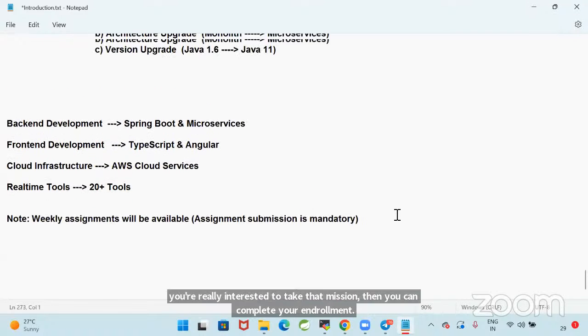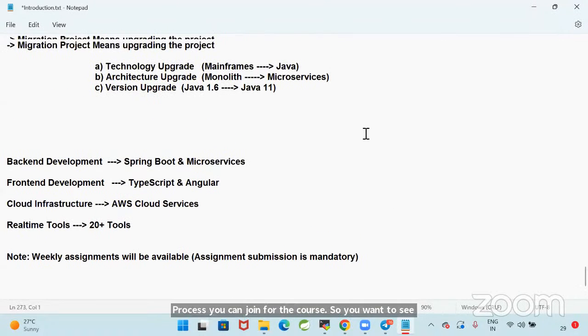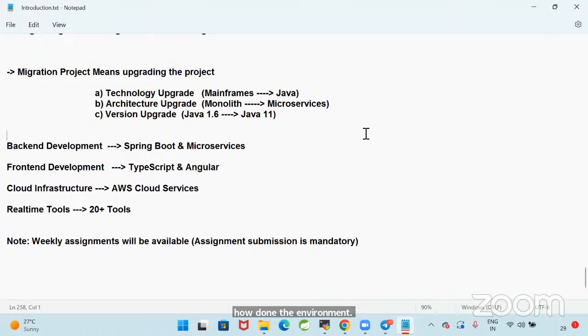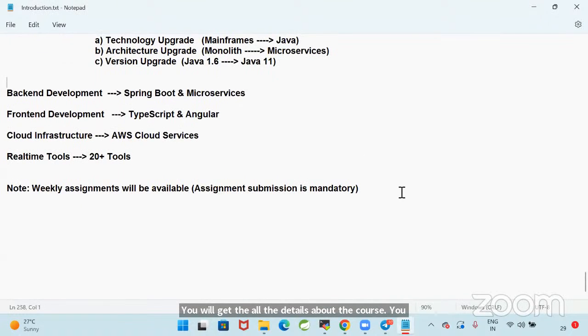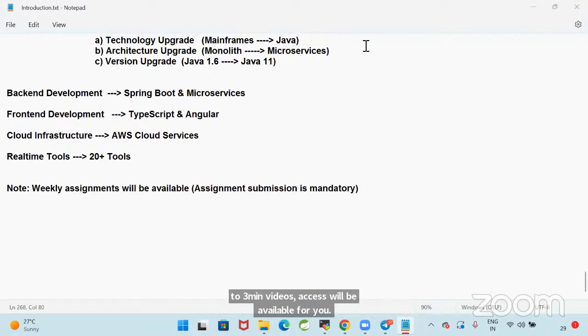So once you have done the enrollment, you will get all the details about the course. You will be added to one group. You will get the daily class notes. The people who are going for plan 2, they will get the daily backup videos also. And please remember, after course completion also, the next 3 months of video access will be available for you.